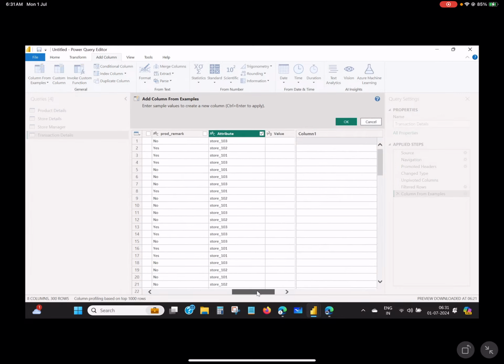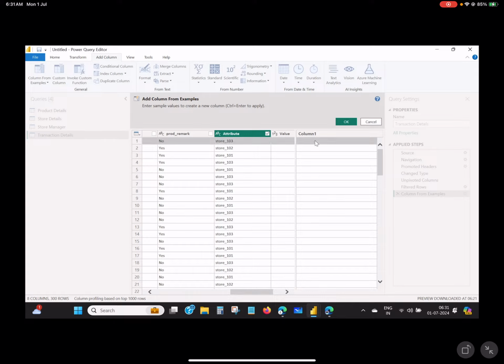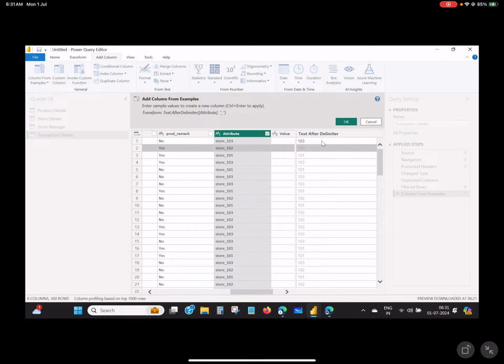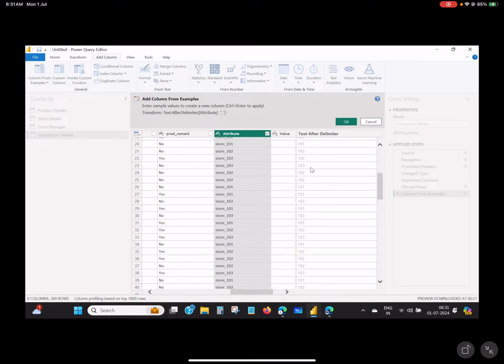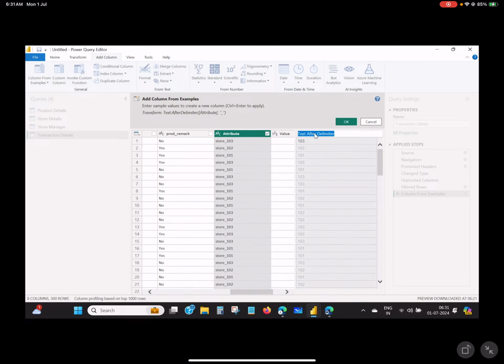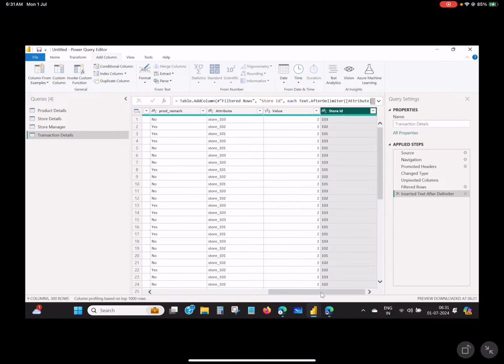Now I need to input here. This is 103. From this column I just need the 3-digit information, which I'll enter manually. And I press enter. Boom. You see, it does it for all the rows. And you just need to give store ID as the column name and save it. Click OK. It'll create a new column. No need to write a single line of code.